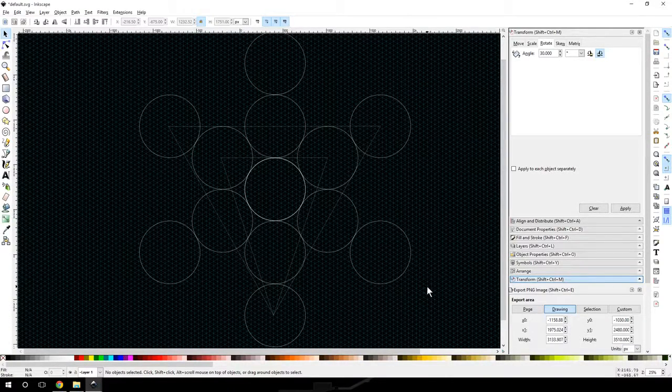So what I'm going to do next for the video for you is show you, after we've already got this Metatron's cube created, how you can modify it so that it will work with phi.